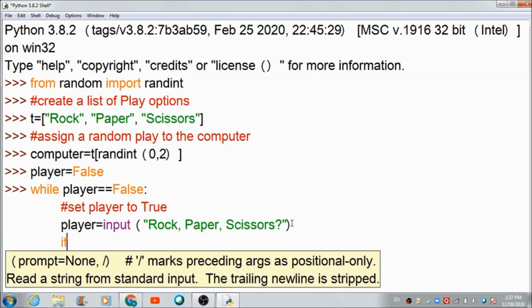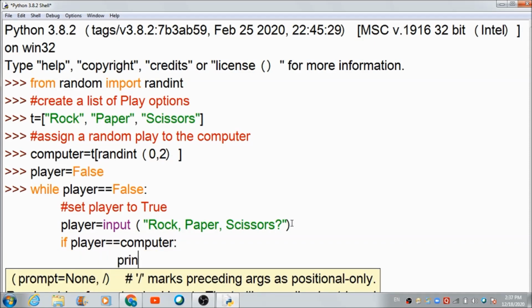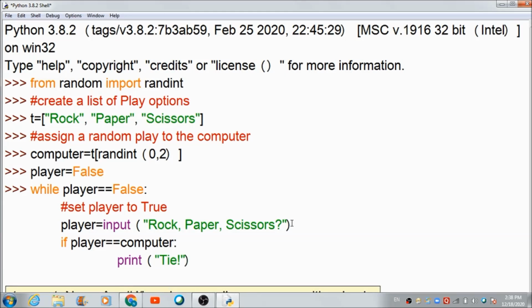Now if the player is equal to computer, we need to define a condition for this first. We would like to see this in the output, let's say tie. So the match is going to be a tie if the player's choice is the same as the computer's. Else, if the player selects, let's say rock, then what should happen?